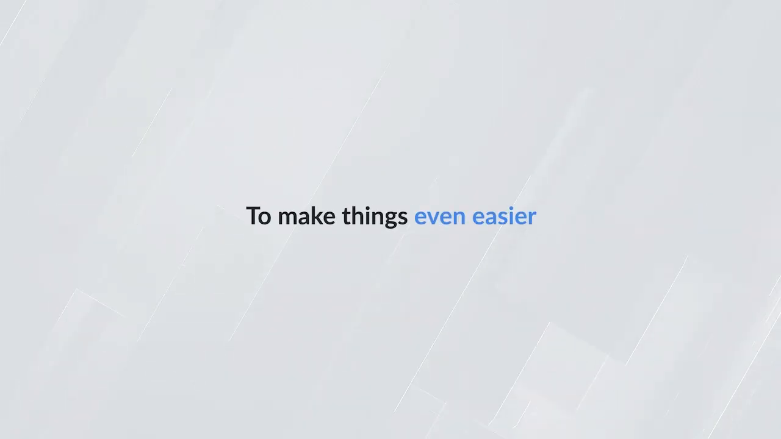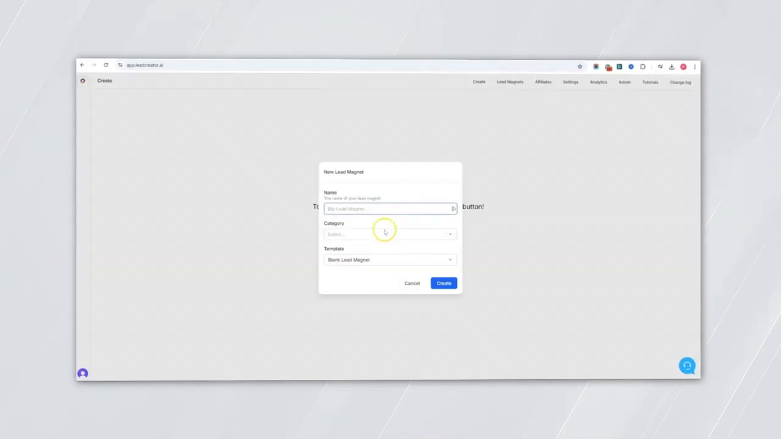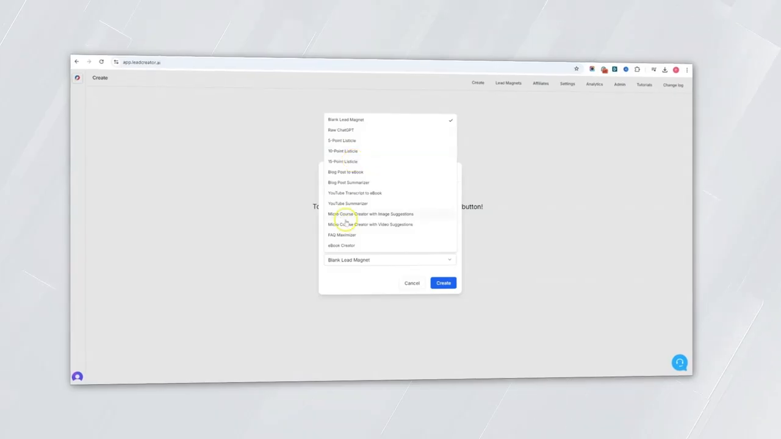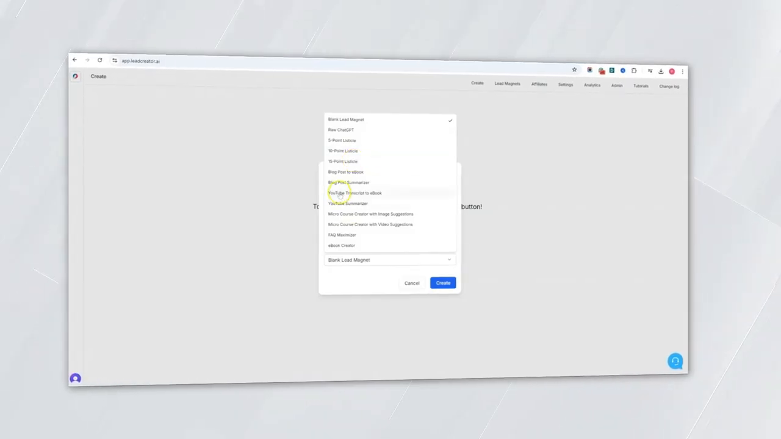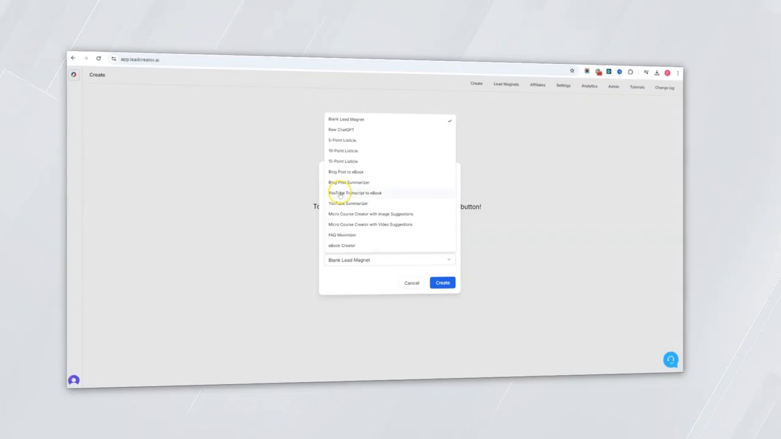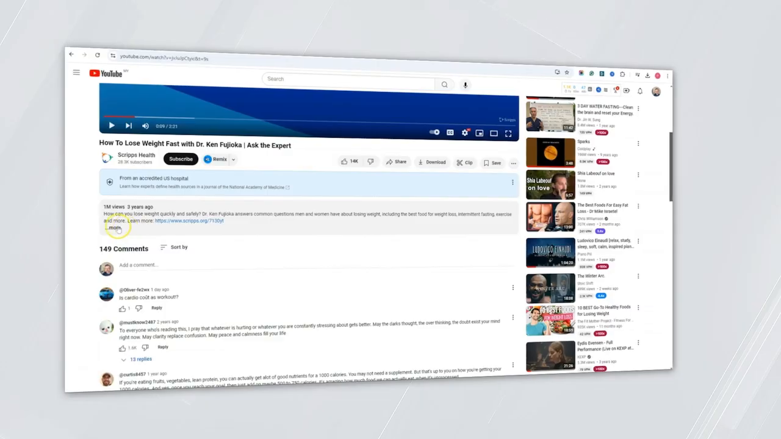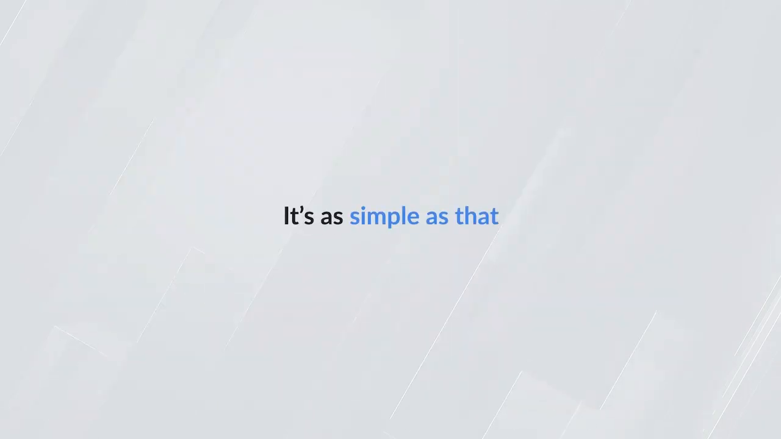Now, to make things even easier, we're including a library of ready-made, professionally designed templates for every type of lead magnet, from listicles and ebooks to blog post summaries and YouTube transcripts. Simply pick a template, customize it to your liking, and you're ready to go. It's as simple as that.